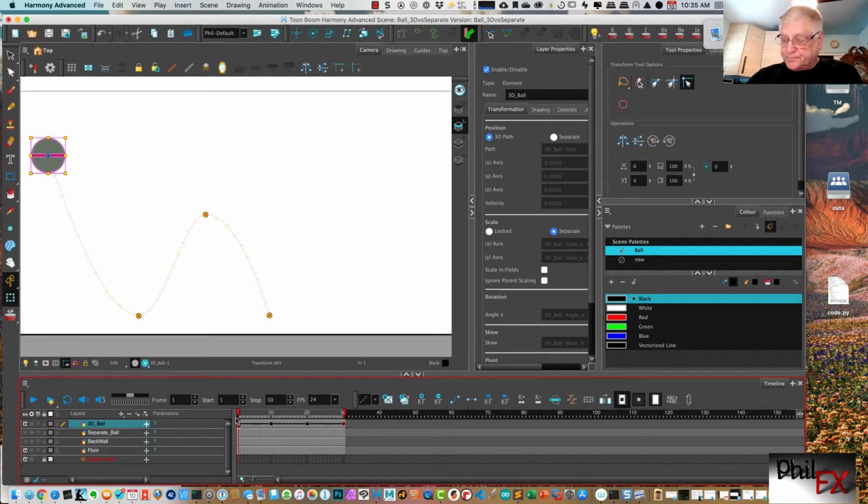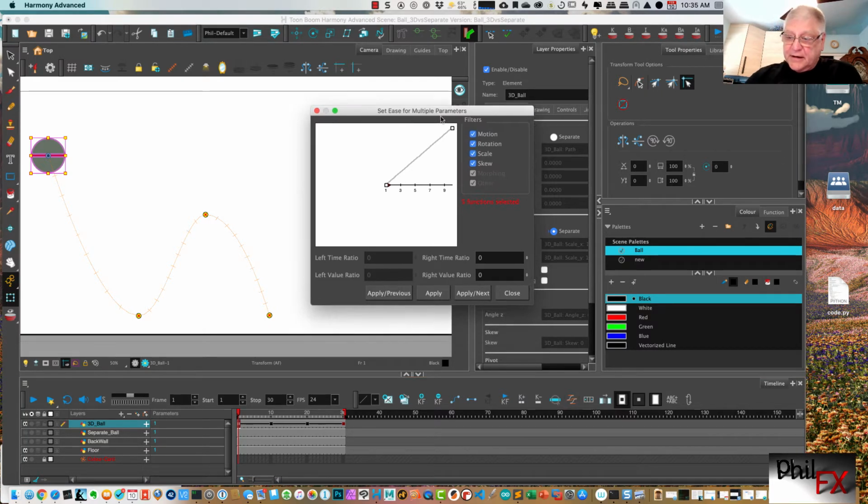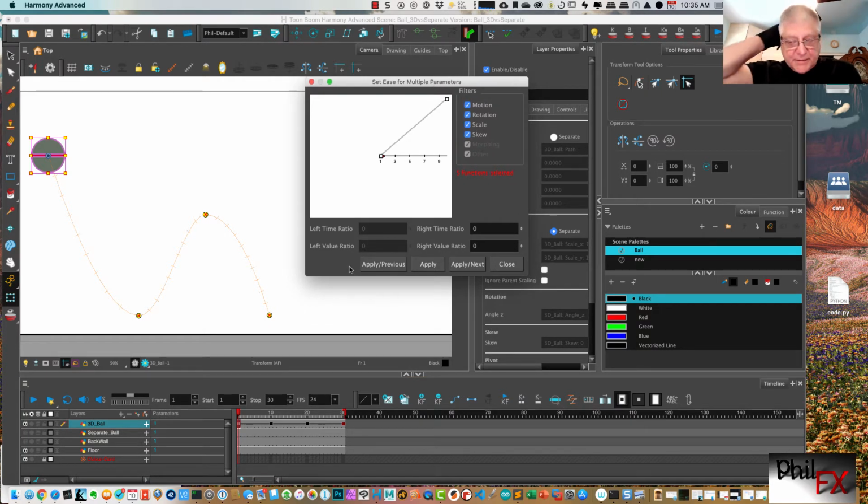I want to go in and add some easing to this, so let's do that. The best way to do that is using the easing control right here for the path. You can do multiple parameters. I've covered this in some of the other tutorials, but when you have a bouncing ball and you want it to come out, it's going to come out slow, and then it comes in fast as it falls because it picks up gravity.